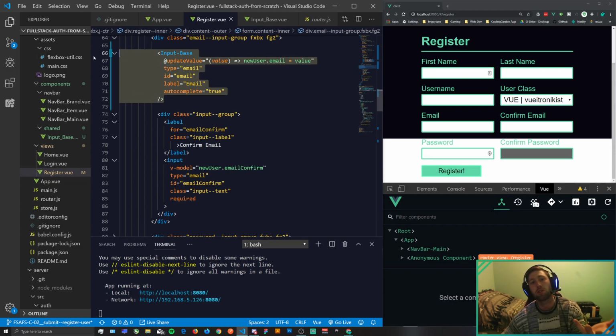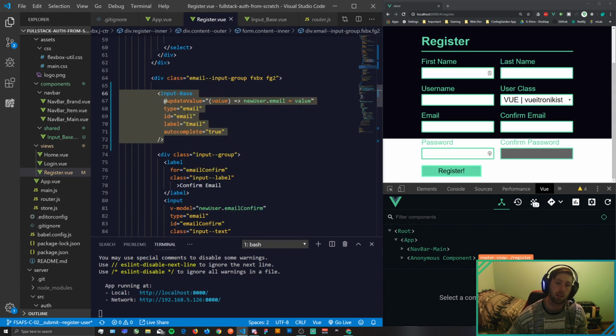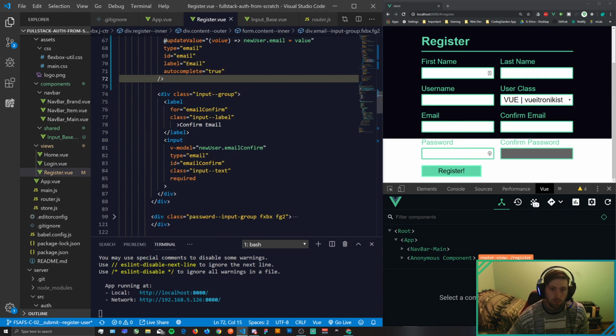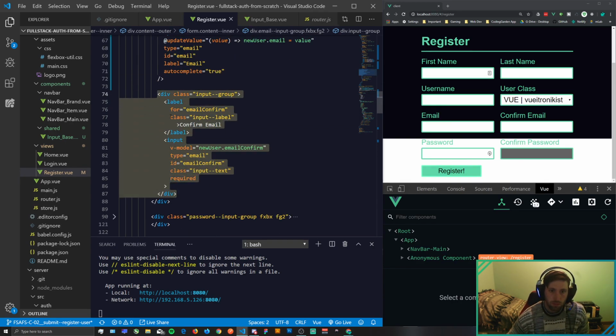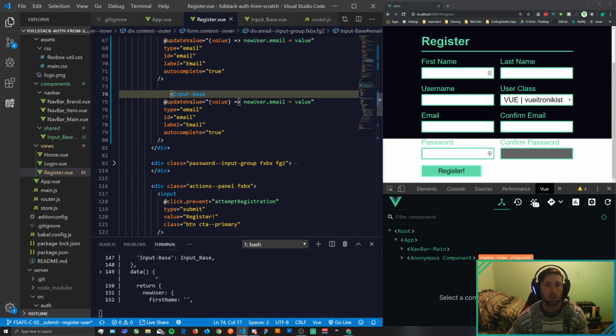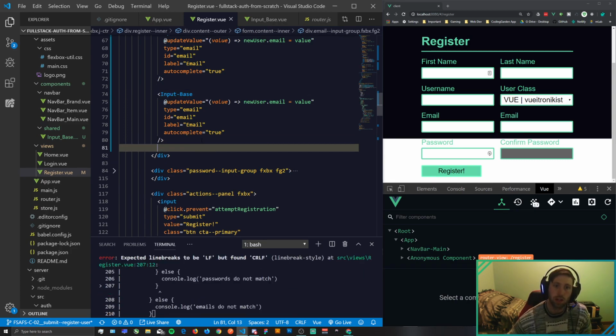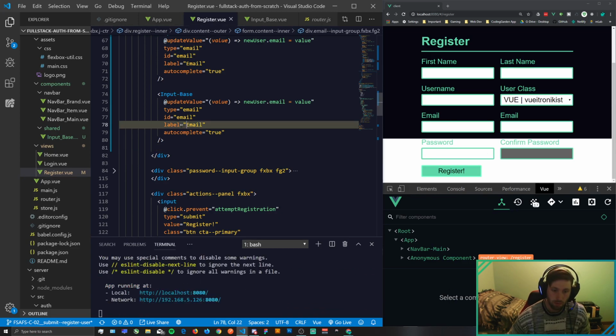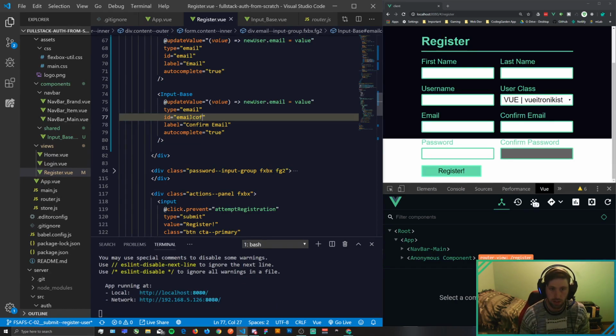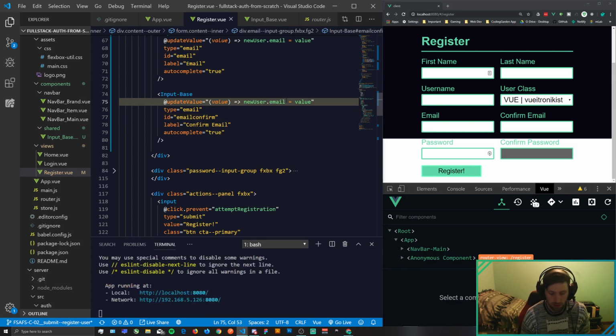So now we can tell which input type this is, even though it's an input base. We can change it based on what type we pass into this prop right here. All right, let's copy that in. And this one is fairly similar. We just need to add confirm here and then email confirm on these. Email confirm.